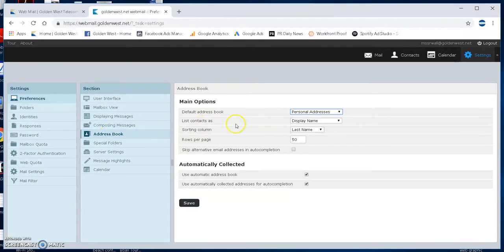Under Default Address Book, you can select the default address book where new contacts are saved to when adding them from the mail view. Under List Contacts As, you can choose how names are displayed in the contact list. Sorting column. Select the contact attribute used for sorting the contacts in the list. Rows per page. The number of contacts displayed at a time, also known as a page, in the contacts list.